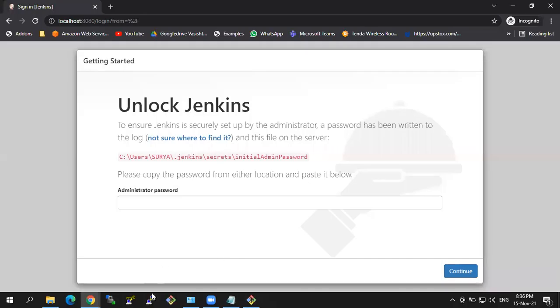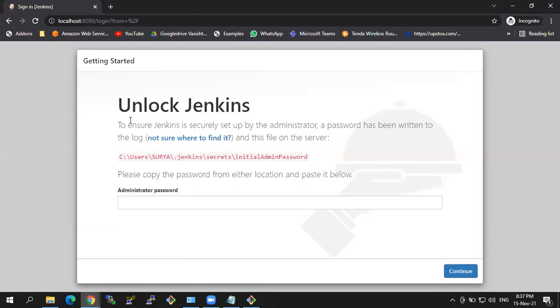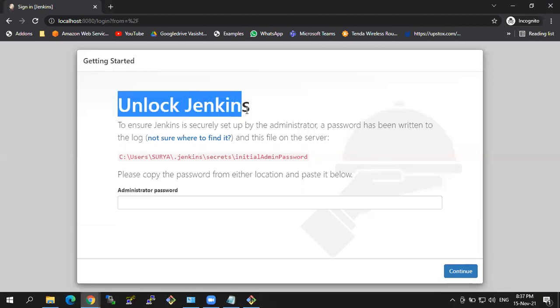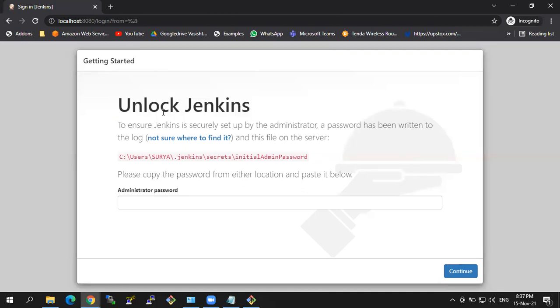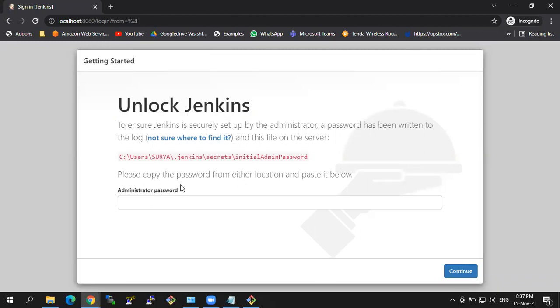See here, in both cases we have seen one common thing: first you need to unlock Jenkins. For this, the administrator password is required. The password is available in this path. Just go to this path, copy the password and paste it here. That's it. Then you can continue to the next step.